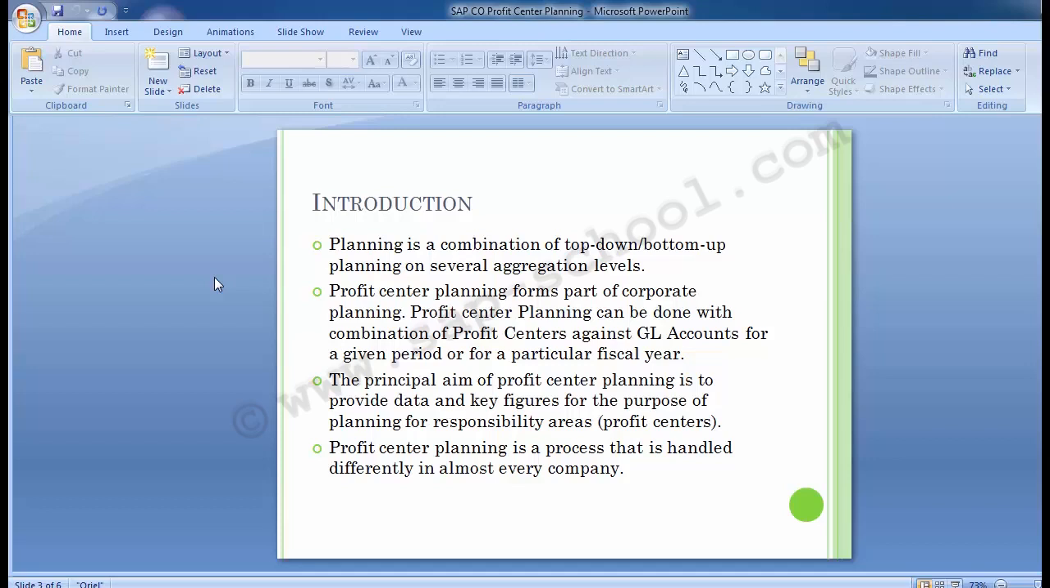Profit center planning is a process that is handled differently in almost every company. Now, what is a profit center? That is what we have already discussed when we covered the profit center accounting part. So to understand what a profit center and profit center accounting are, you can revisit the profit center accounting training session which we covered earlier. So moving on to the profit center planning part.